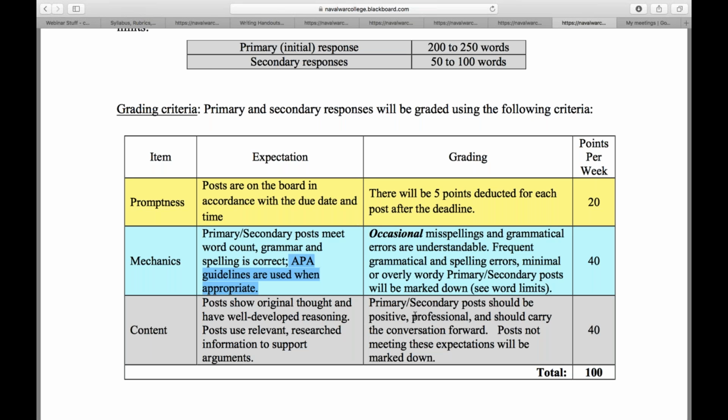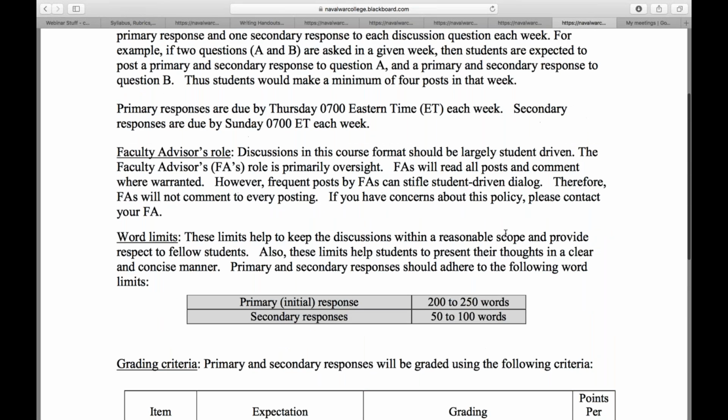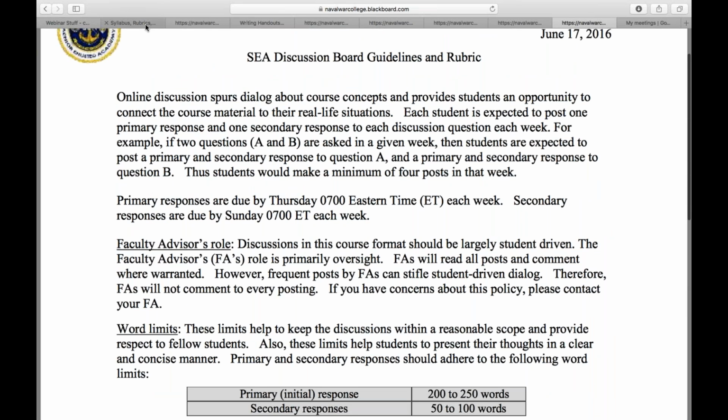And then the content is another 40%. And that rubric, like I showed you, you have access to. Just like we provide you the guidelines for your essays, we provide you the guidelines for the discussion board posts and tell you exactly how you'll be graded.